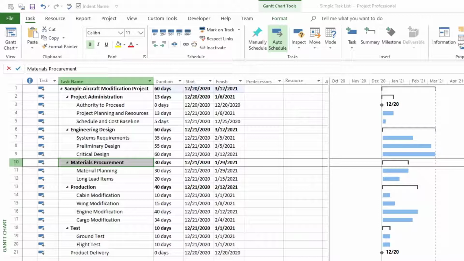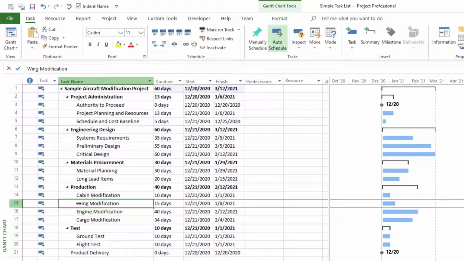We have the schedule here right now. Let's add a task. When you're trying to add a task anywhere in your schedule, say I want something above Wing Modification right here, then I'm going to select Wing Modification, because whatever I add will be above it. That is how it works in Microsoft Project.